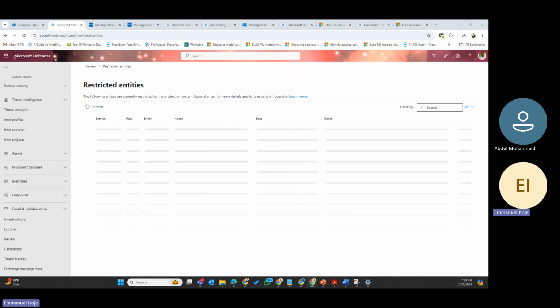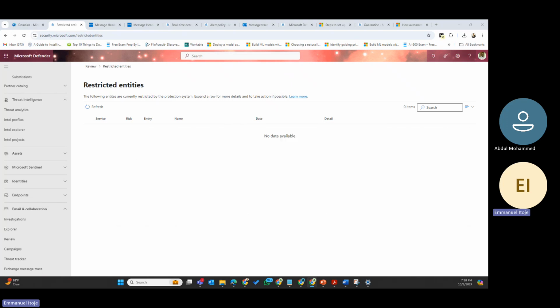For restricted entities, the best way to make it clear is that sometimes a user account in your organization has been compromised. Maybe a bad actor was able to successfully hack the user account, right? Now they're using the user account to send out spam emails. Remember, it is your organization's domain they are sending from. That means your organization's reputation will be affected.